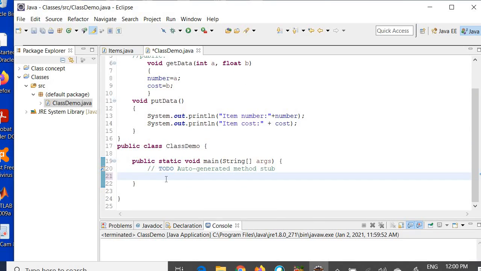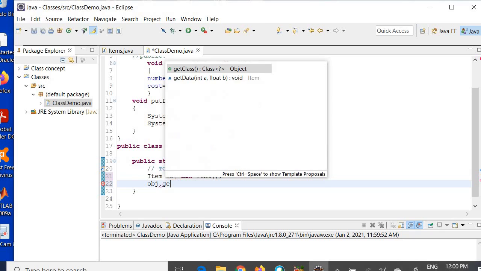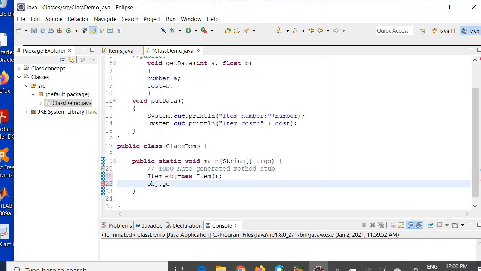We are going to create an object of class item. Get data. See, it is there in the suggestion. Enter. It is expecting two values. The first value should be an int as displayed here itself. Okay, and give the value 10 to that. B. For B we have taken 200.5. Okay.